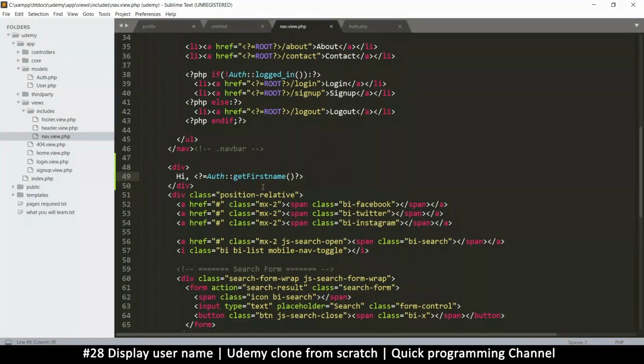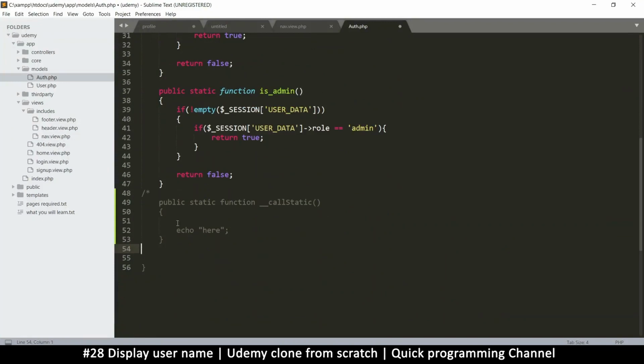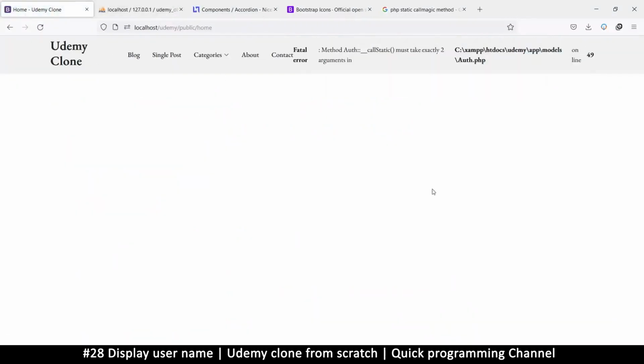Now if, for example, we go back to the auth and then let's switch on our magic method here. The non-static version of this, if we are not using static, you'd have to remove both static here and static there, then it becomes the normal one, but this is for the static version. So what I want to do is when I call that function that doesn't exist, I want to show you that this will run instead, and we're going to echo the word here because that's what that function does when it's called. So let's refresh.